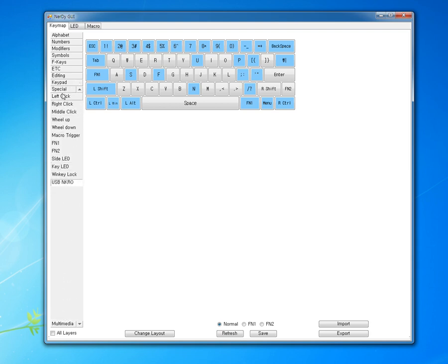There are 17 keys used for a keypad. Special includes mouse left click, right click, middle click, wheel up, wheel down, macro trigger, FN1, FN2, side LED control, key LED, this means backlight LED control, Winky lock. If you activate this function, left and right wing keys and menu keys on your keyboard will not work when you press the keys.